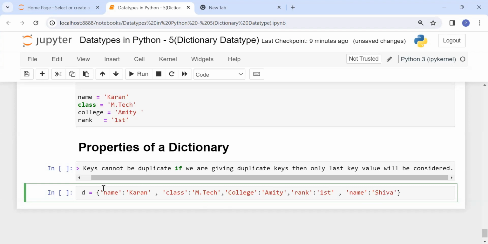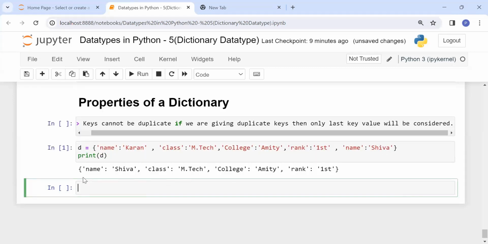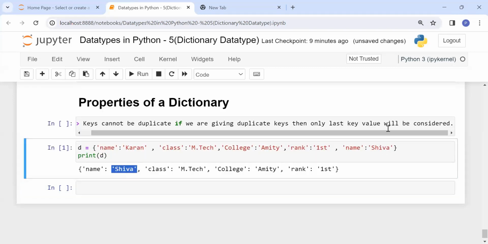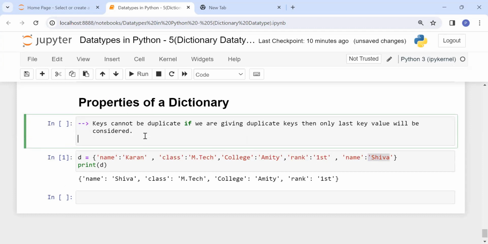Okay. Now, if I am going to run this, whatever last value is there, that value will be considered. If duplicate keys are there, then only the last key value pair will be considered. So if I print D, you will see only the last value. What is my last value? Shiva is my last value. That's why this Shiva value has been considered. So keys cannot be duplicate. If we give duplicate keys, then what answer will we get? We will get the last key value pair as an answer. Whatever last value is there, that will be your answer.